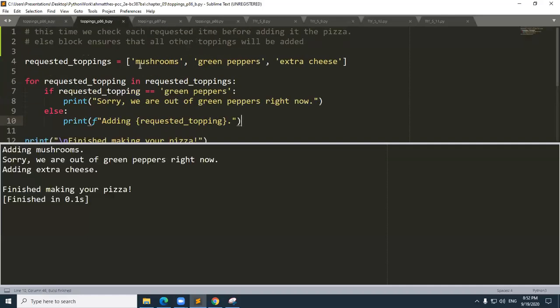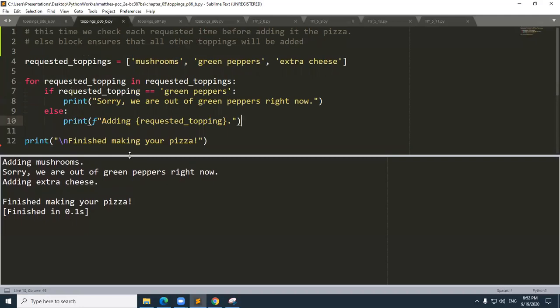Let me run it. So basically, mushrooms, we got them, right? We don't have green peppers. So we say, sorry, we're out of green peppers right now. And then we add the cheese and finish making the pizza.